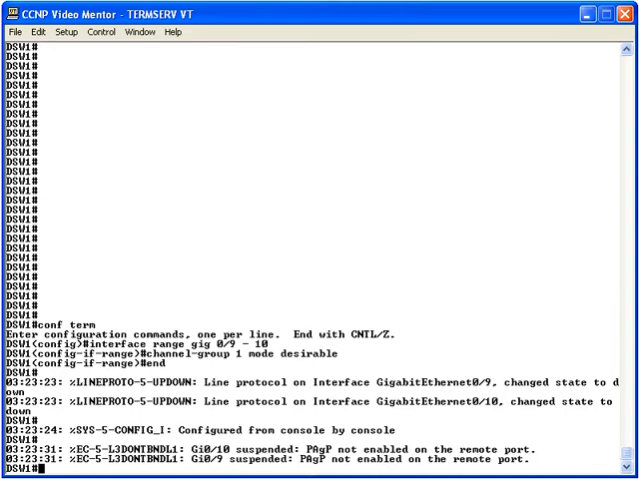And we have to go do this on the other side as well because we're getting some feedback on the screen that says PAgP is not enabled on the remote port.